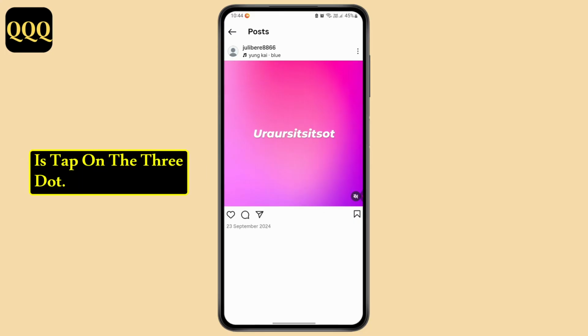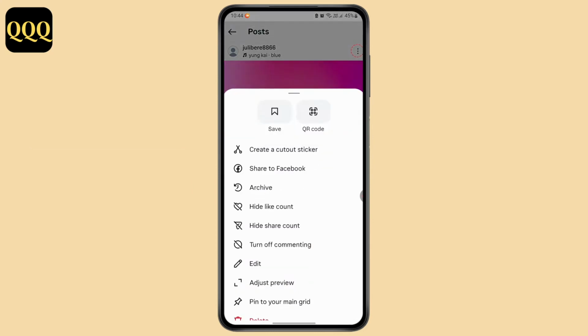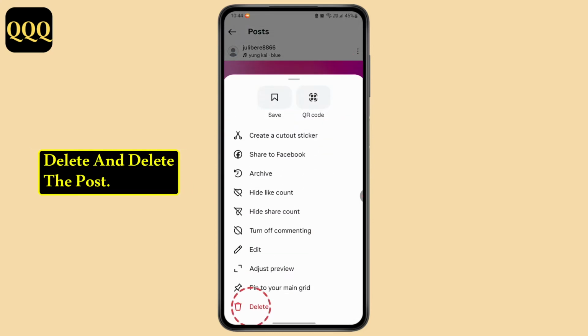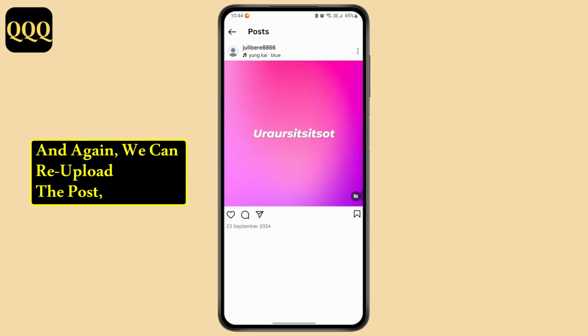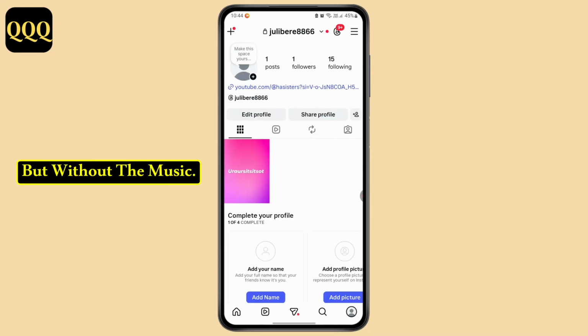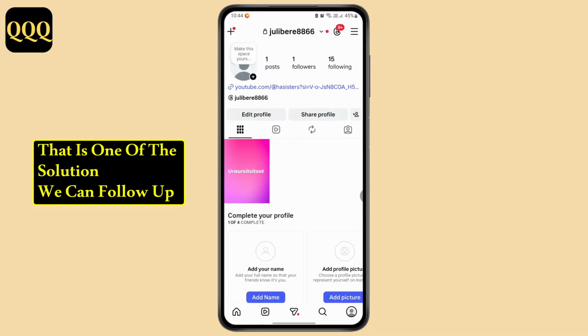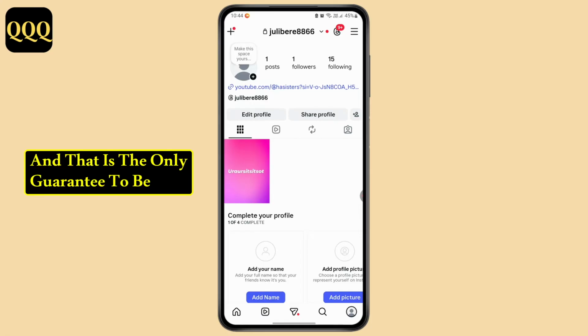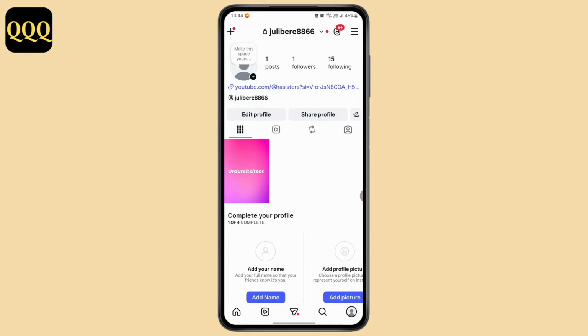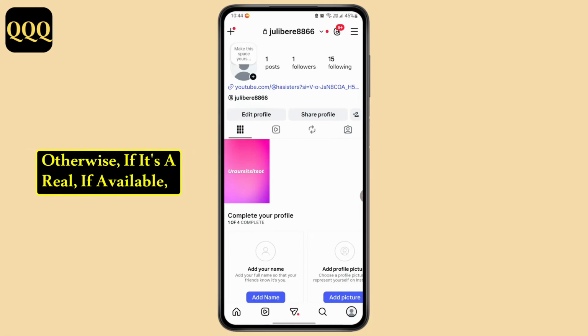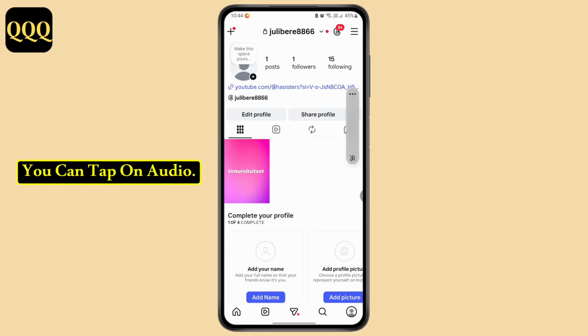So what we need to do is tap on the three dots. Once we've done so, tap on delete and delete the post. And again, we can re-upload the post, but without the music. That is one of the solutions we can follow, and that is the only guaranteed way to fully remove the song. Otherwise, if it's a reel, if available, you can tap on audio.